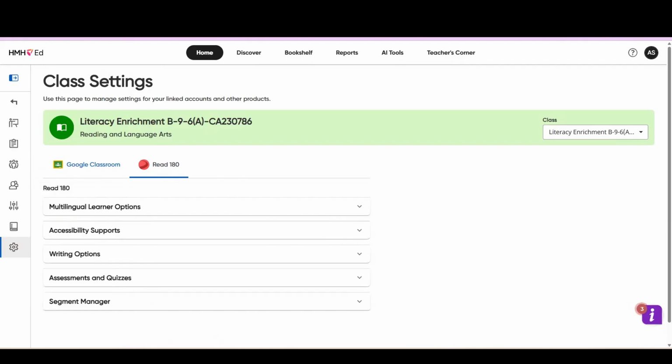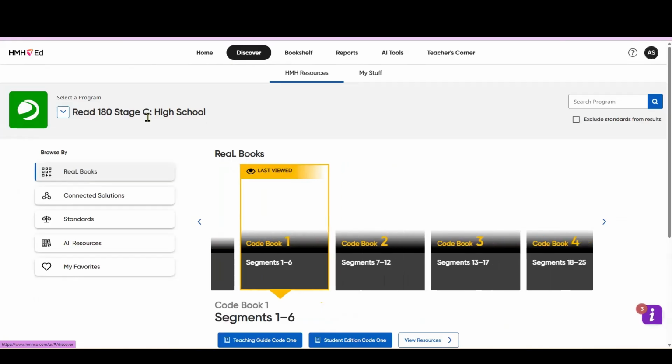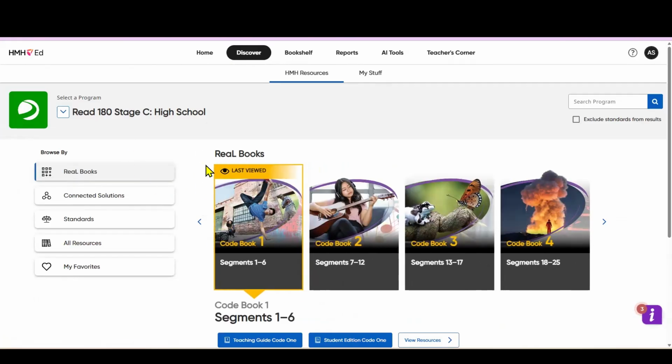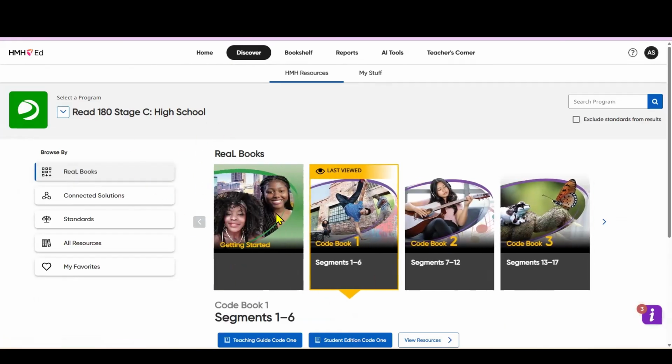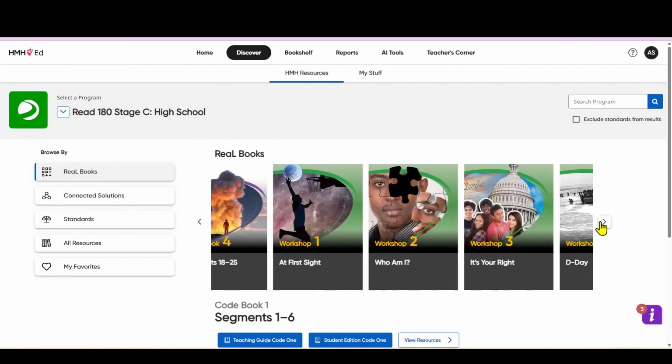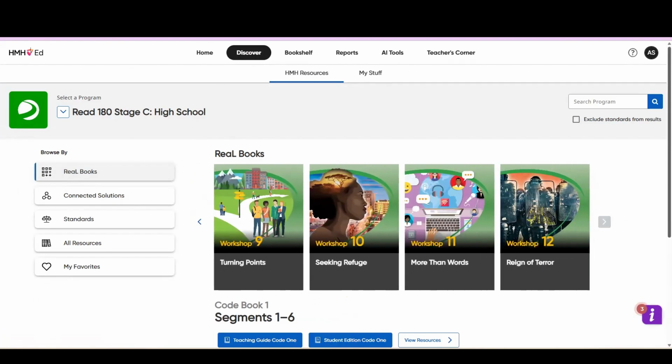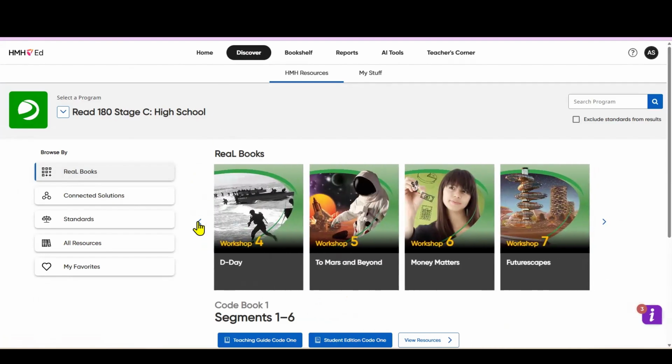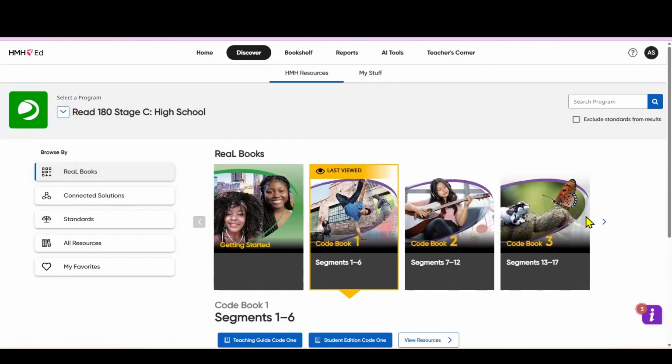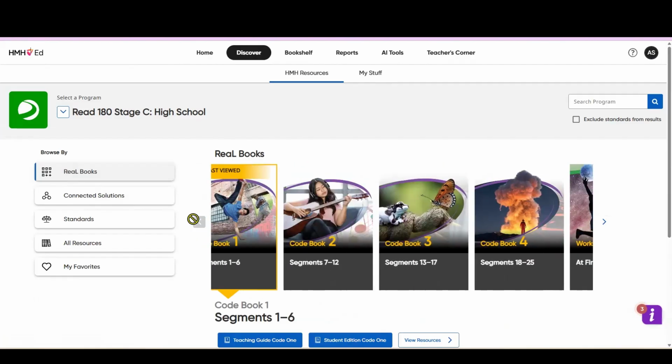Now that we've looked at how to manage our class and students, let's answer questions you'll probably ask most often. Where do I actually find information on my lessons? Well, you're going to go to the Discover tab. On the Discover tab, you'll see at the very top all the real books, starting with the first book on getting started that you typically use during the first week and a half of the school year, all the way through the end of Workshop 12 real books, and your code books 1 through 4.